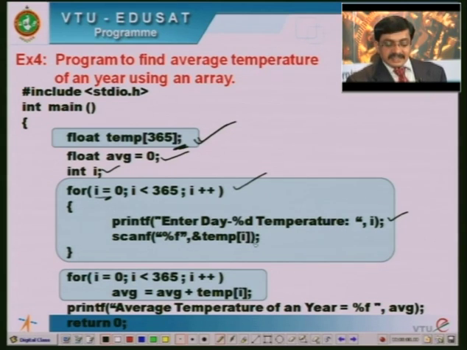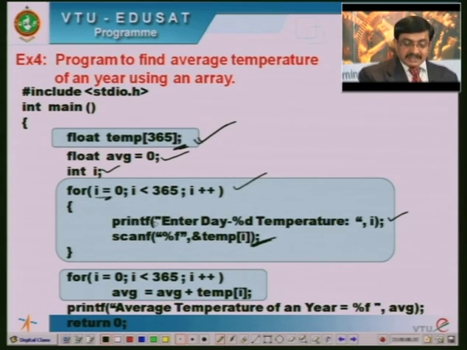Then here the scanf, percentage f, and temp i. Since the i value is 0, I will be reading temp 0. Temp 0 means nothing but the temp1 value which we had declared in the previous program. And when i is equal to 1, we print enter day 1 temperature, and we read scanf percentage f, and temp i, where the i value becomes 1, so we will be reading temp 1 there. In this way I can read the 365 different data elements.